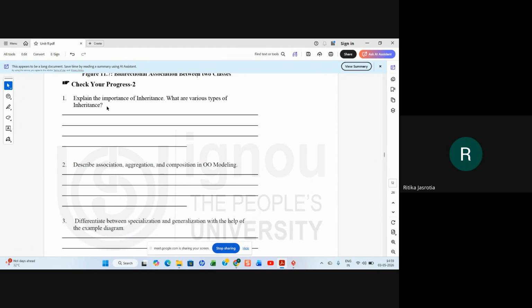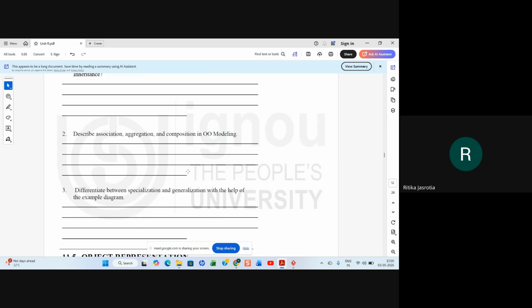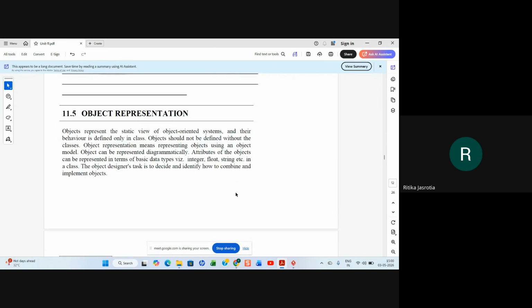Again, they have asked check progress questions. About the importance of inheritance: what are the various types of inheritance? Describe association, aggregation, and composition. Differentiate between specialization and generalization with the help of an example. Then object representation. Objects represent the static view of an object-oriented system.